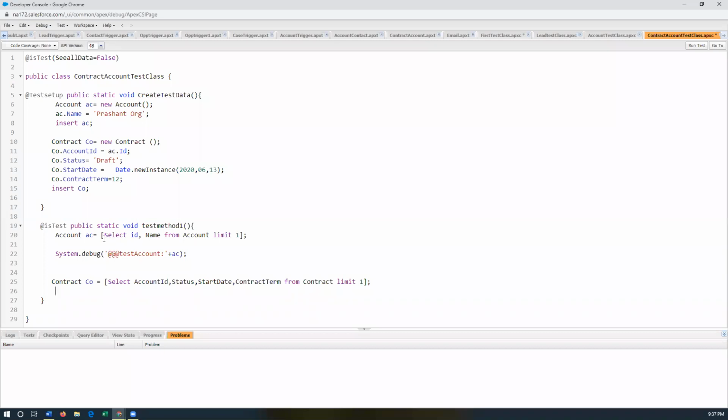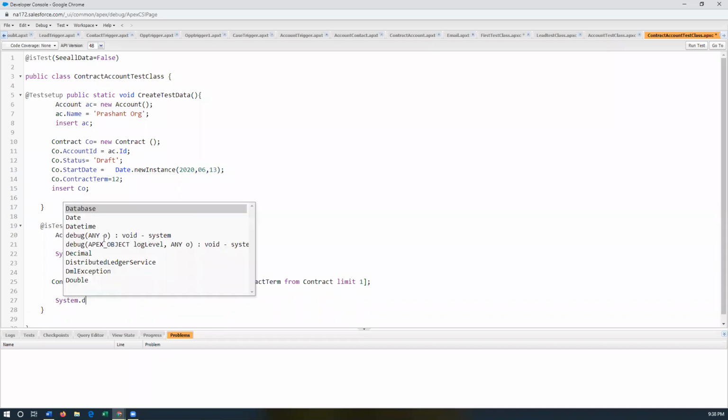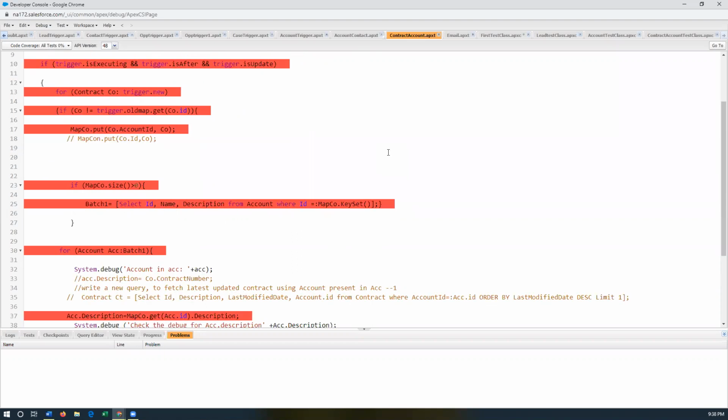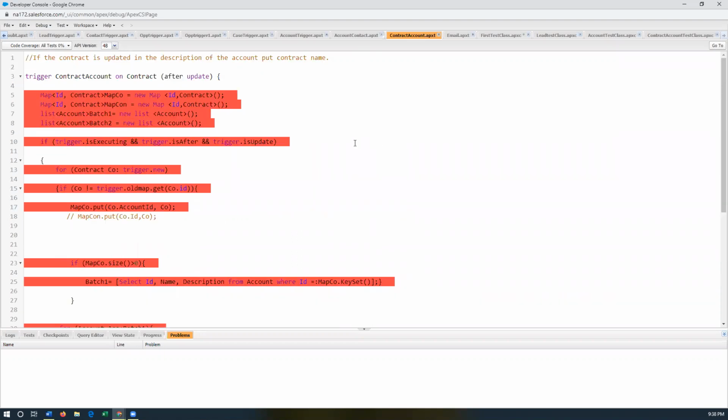Query the contract now. Now update any of the field in this code at line number 15. It is showing that one of the contract has been updated, and not any specific field, but any of the field of the contract has been updated. So update the contract then in your test class.